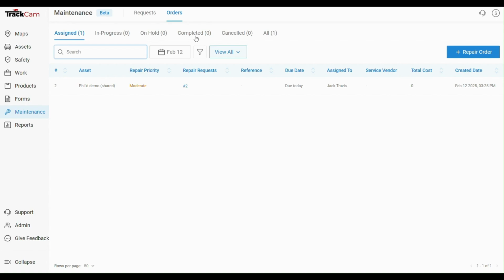Completed means the service request has been fully resolved. Cancelled means the service request is no longer needed and has been cancelled. If the service request is already part of a repair order, it remains associated with the repair order, but its status will be updated to cancelled.